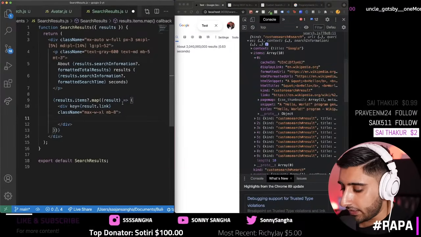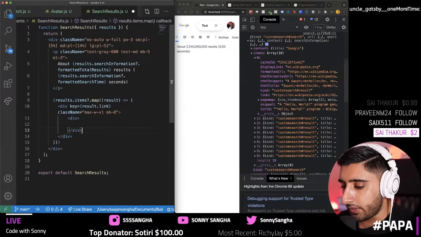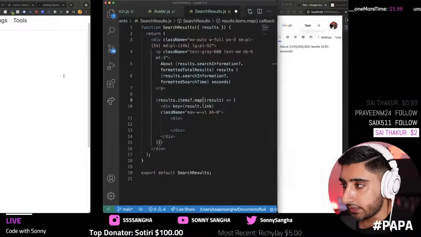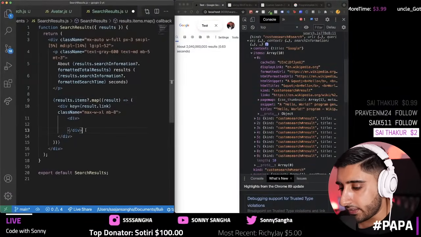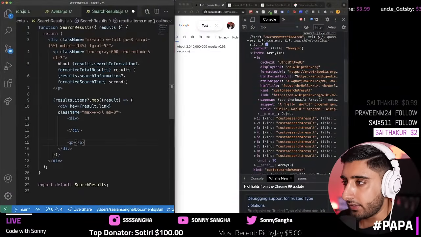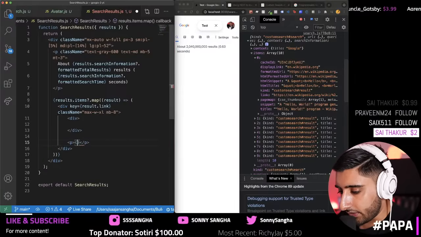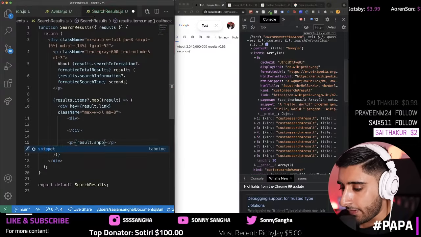Okay. So the first thing is we're going to have a div, right? And the div is going to be for the heading and the link. And then underneath is something that we're going to call the snippet. Firstly, that's going to be the heading, and then the snippet is underneath. The snippet is going to have result.snippet, and that's actually going to be the iterated value. So it's going to be result.snippet.